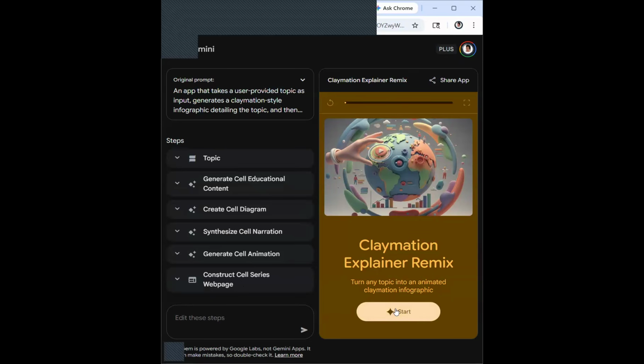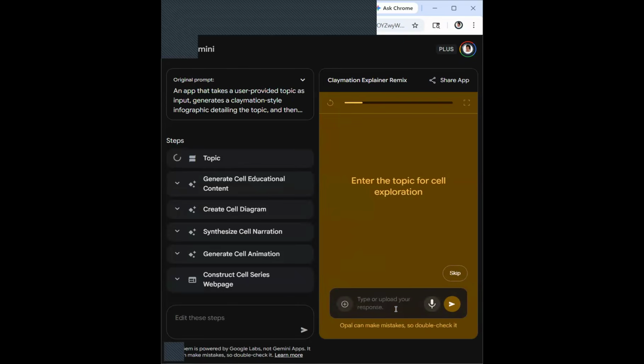Yep. Into the topic for cell exploration. So I've got to... no, say no, don't do that. Type a response into the topic for cell exploration. Just reiterate what you spoke of earlier. For the cell exploration, what do you want it to start with? From what perspective? Because you mentioned multiple topics.